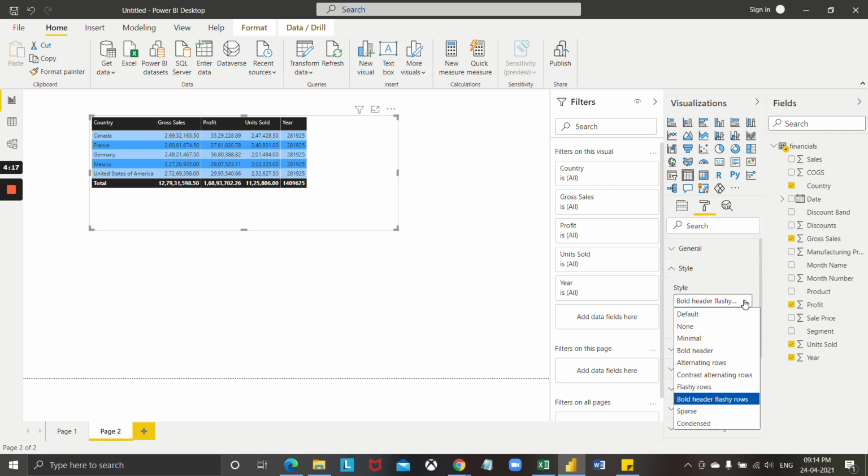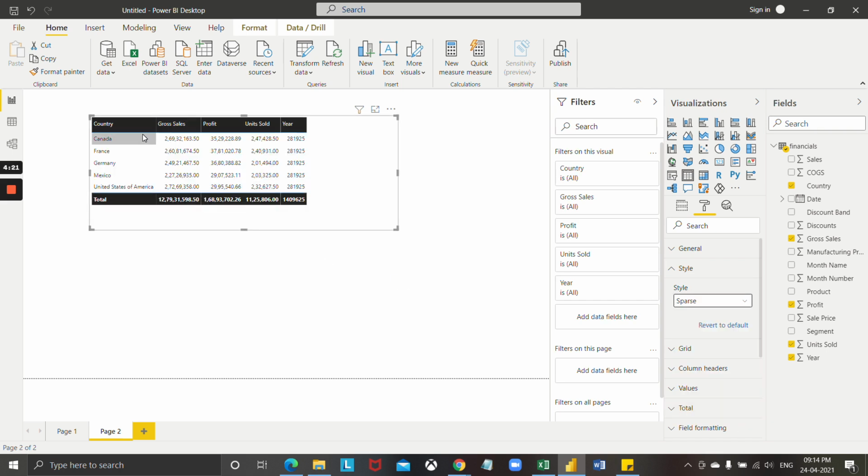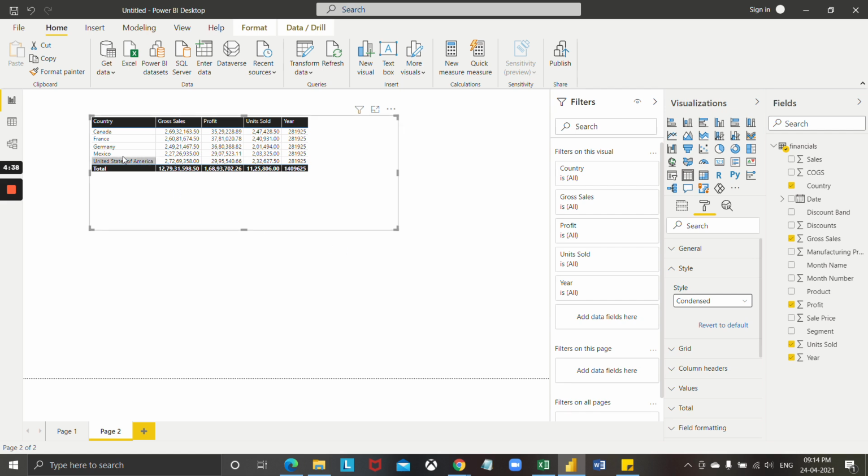And after that, if you go to the next one, sparse, and you select the sparse, you can see over here the headers and the total bottom row remain the same, but there are no grid lines available in our table. So the sparse will show you like that. After that, if you select the last one, which is condensed, then you can see it is just showing the grid lines over here, the vertical and the horizontal grid lines. So this is all about the styling of our table.